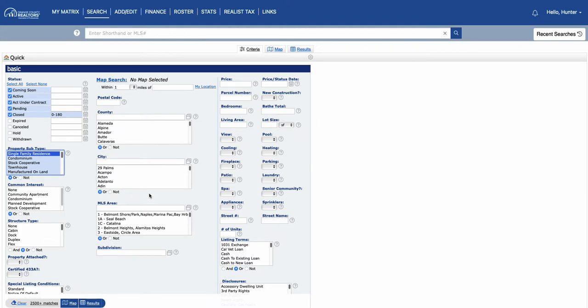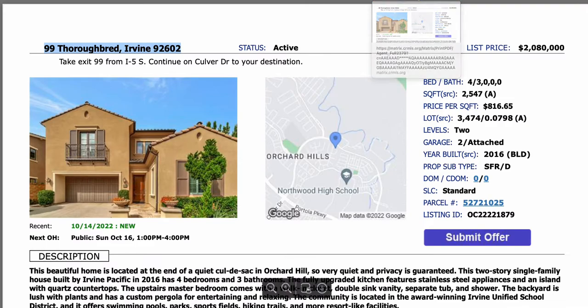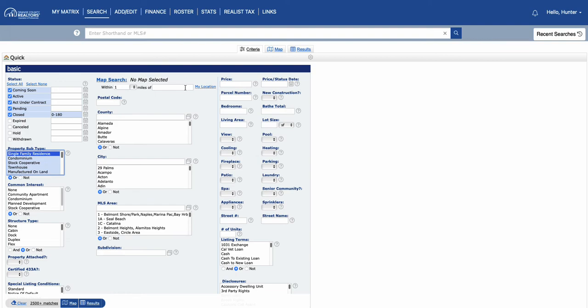Now, if you have CRMLS, there's a wonderful tool. And your MLS, because this is a Matrix platform, your MLS may have the same thing, but I can take this, I can copy the address, and this is what I do when I'm running comps, and I just put it in here. What this does is it makes the subject property the epicenter of the geographic area it's looking for comps. By default, it looks within 1 mile. Now, you don't want to go 1 mile away from your subject property unless you're in a rural setting, because it's too far. So let's whittle it down to a half a mile.